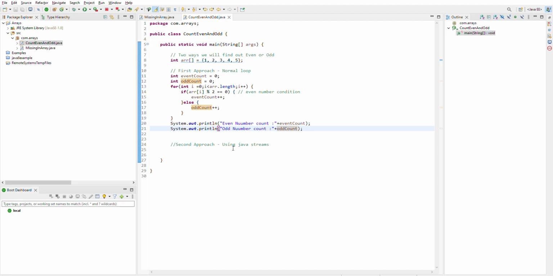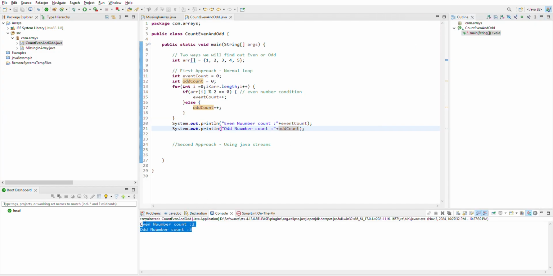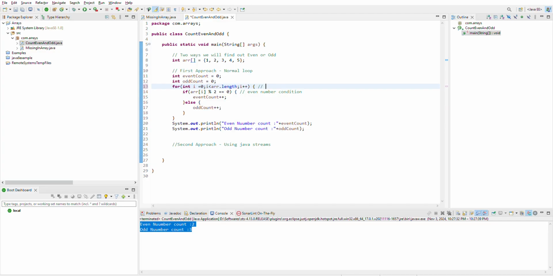Let me save the file. See, the even number count is 2 and the odd number count is 3. So 2 and 4 are the even numbers, and 1, 3 and 5 are the odd numbers. If the size is 5, we are repeating the loop 5 times. So the time complexity is order of n. If the size increases, it will iterate that many times.